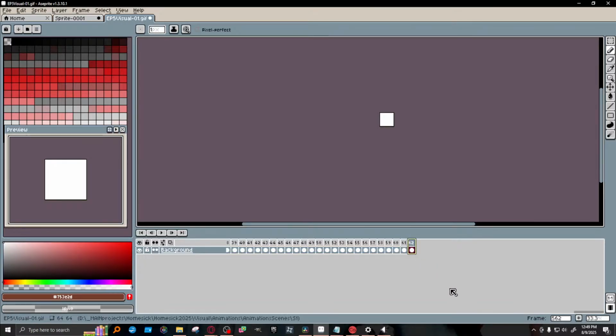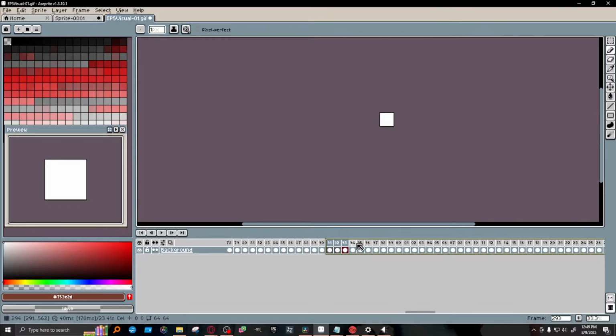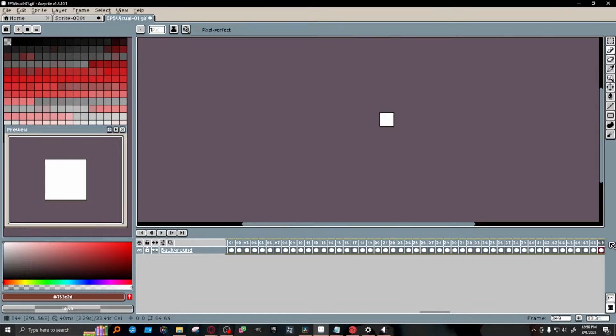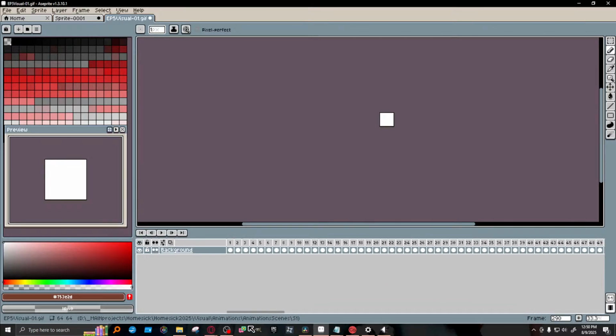Oh, I see, I see. It didn't actually grab all the frames. We're trying to use... Oh, that works. That's the end. Alt C. Alright, so it should be much shorter now.